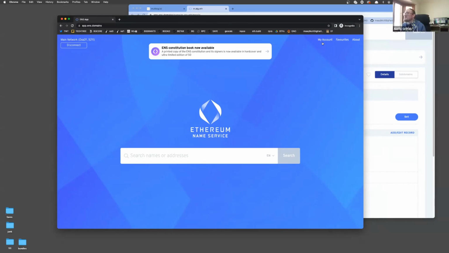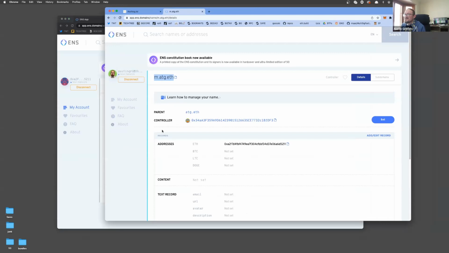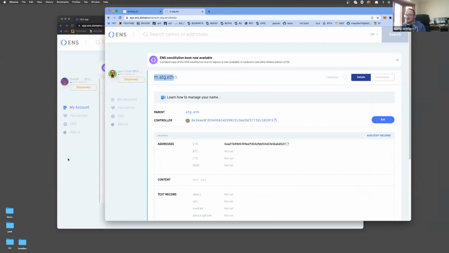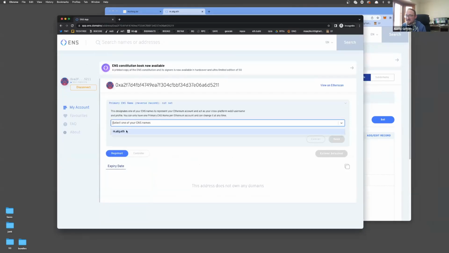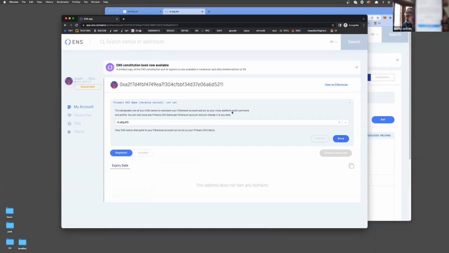So what I'm going to do is trigger a transaction here. I set up m.atg.eth to be my mobile wallet, my mobile Scaffold-Eth, and I've pointed it at it already with a transaction. So I have to make one final transaction to get the reverse resolver. I'm wallet connected into this as my mobile wallet, and I'm going to hit save, and hopefully it pops up a nice transaction.